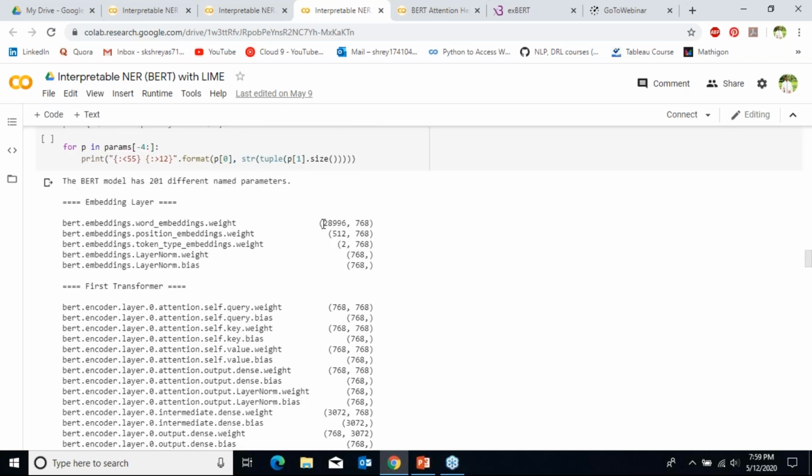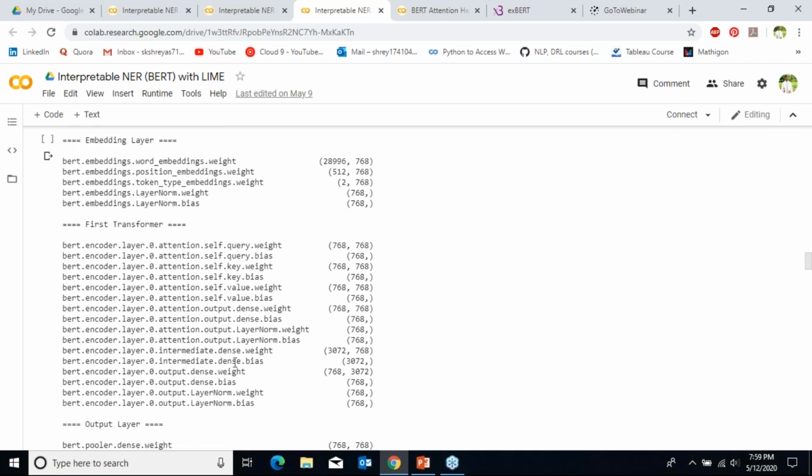And you can see here 28,996. These are the number of unique words in the training data, and 768 is the embedding dimension. And we'll be attaching the positional embeddings, token embeddings. After that, we are having the weights and biases of the normalized layer. Similarly, here also you can see the weights and biases attached to these query, key, and value vectors that I have discussed before.